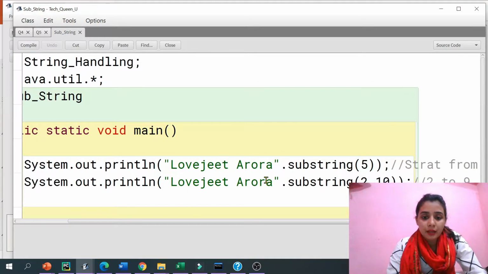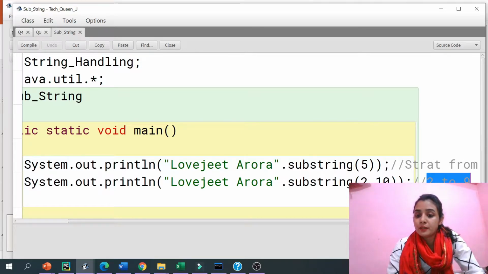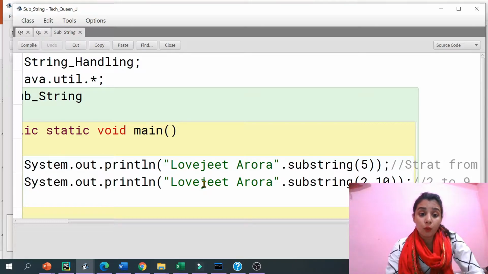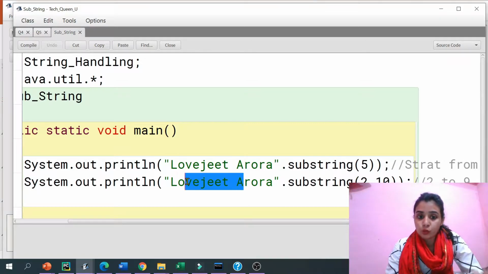If I give 2, that means 0 1 2, it will start from index 2 till the 10th index, but it will not include the 10th. That means 2 to 9 only. This is exclusive, and you have to remember this, because mostly students make a mistake here and include the 10 also. Don't make this type of mistake. We started from 2, that is 0 1 2 3 4 5 6 7 8 9, so it will start from index 2 till capital A, and that is what we will find.